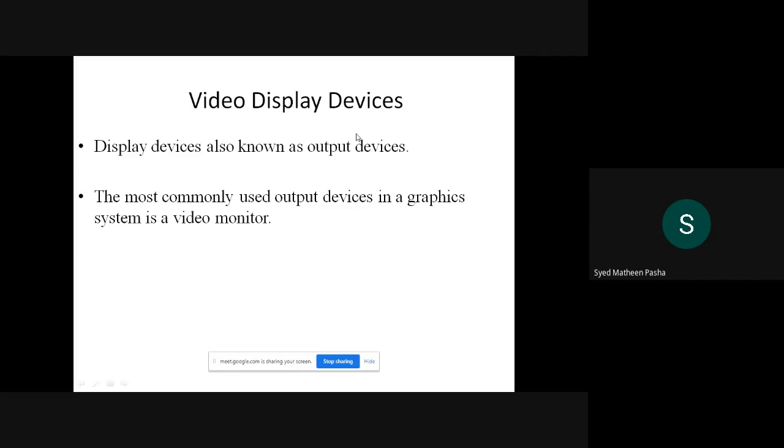As I told, video display devices are basically known as output devices. These devices you use to display the output onto your screen. Whenever you process some code as well as some applications in your system with the help of some programming language, you require some output to be gained onto your output screen. So you use video display devices here. The most commonly used output device in a graphics system is the video monitor.